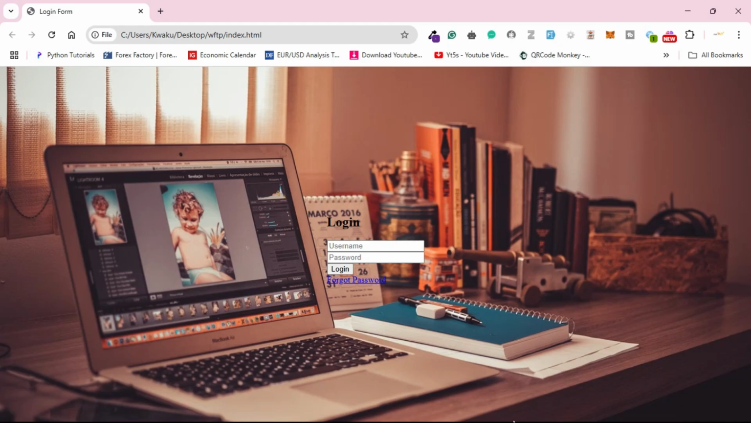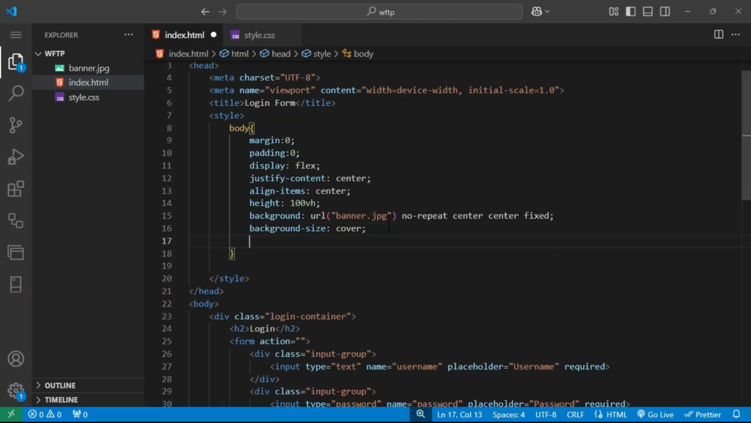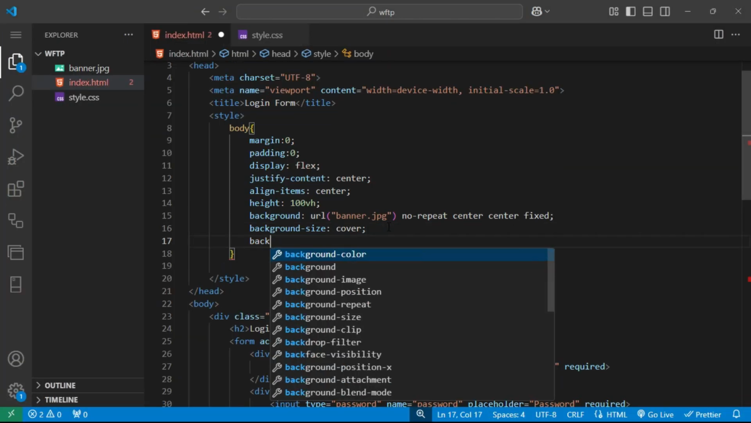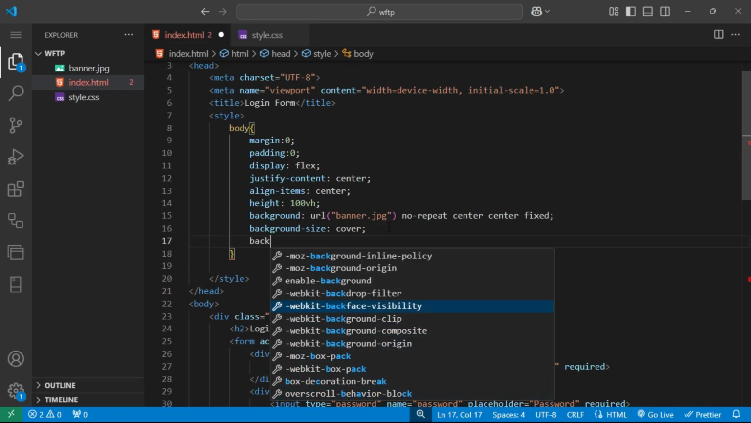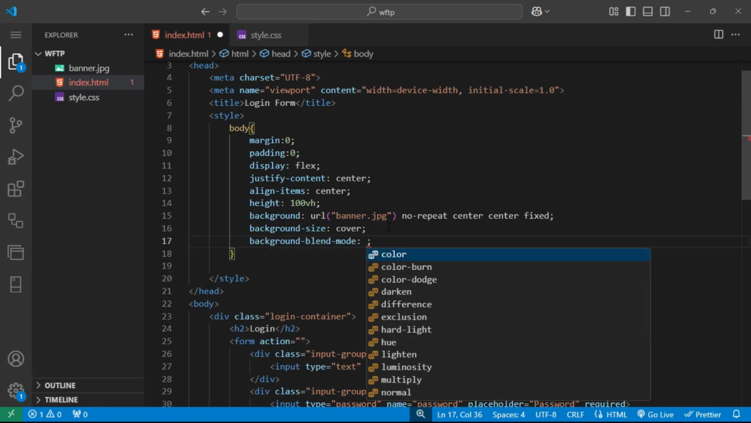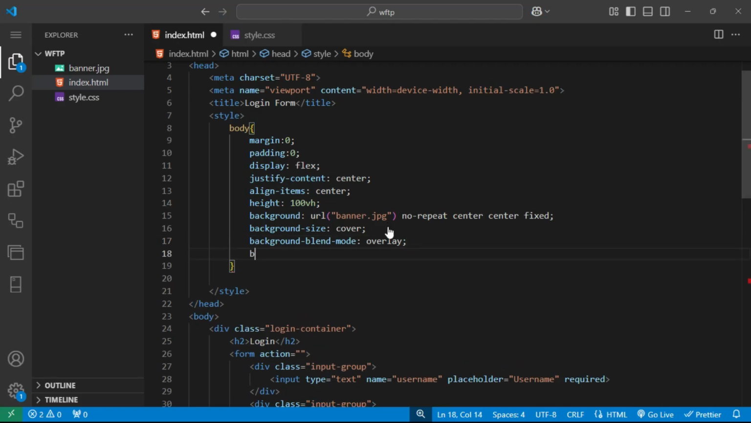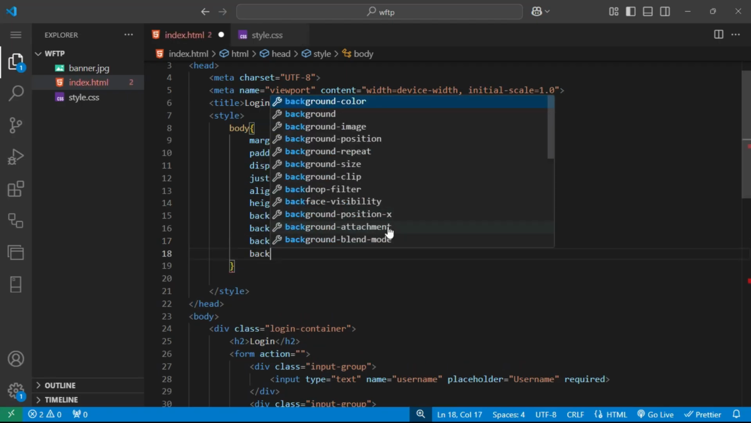But then we want the background to be a bit darker. So what I'll do is use the background blend mode. Background blend mode, where is it? VS Code gives you IntelliSense, which means it suggests the code to you. So we want to use overlay. Then the color that we want to use as the overlay, we call it background color.